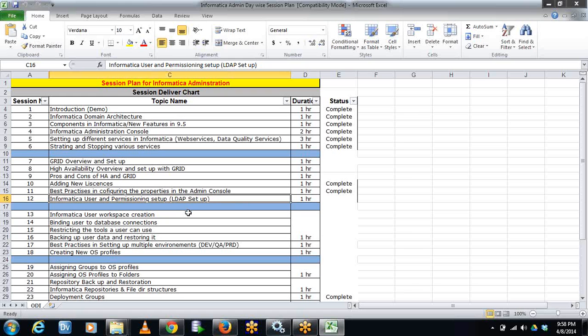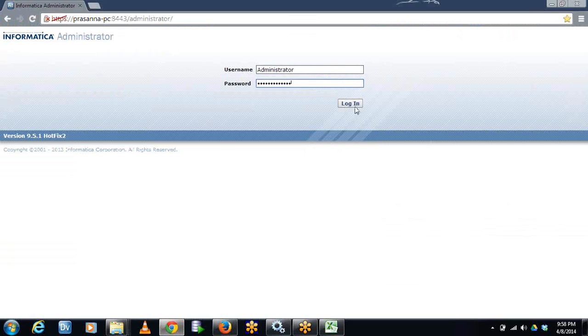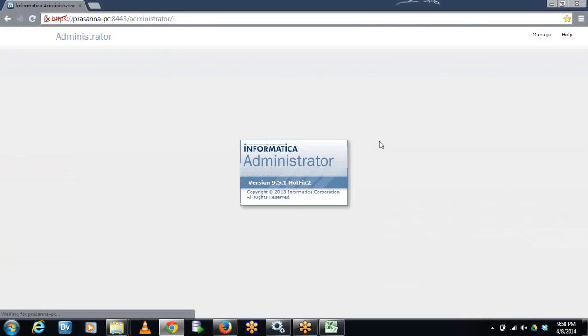This session is to see how to create the Informatica users, set up the groups, roles, permissions, and how we set up the LDAP for single sign-on, and what are the various roles which are available for an Informatica project or a data warehousing project for that matter. So let's log into the administration console.